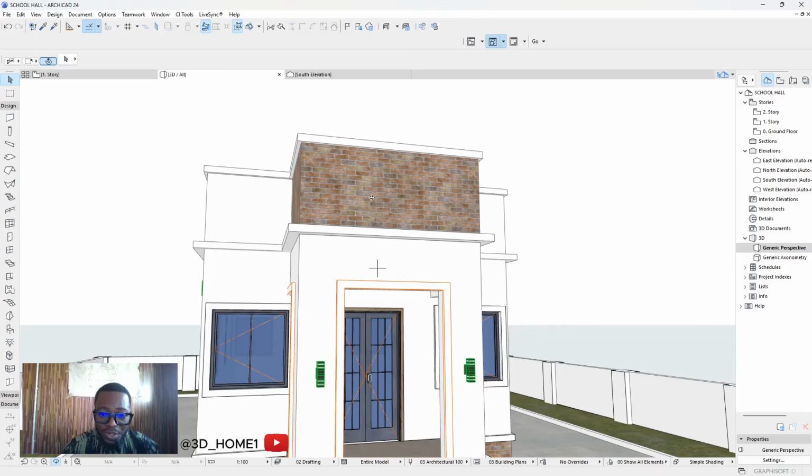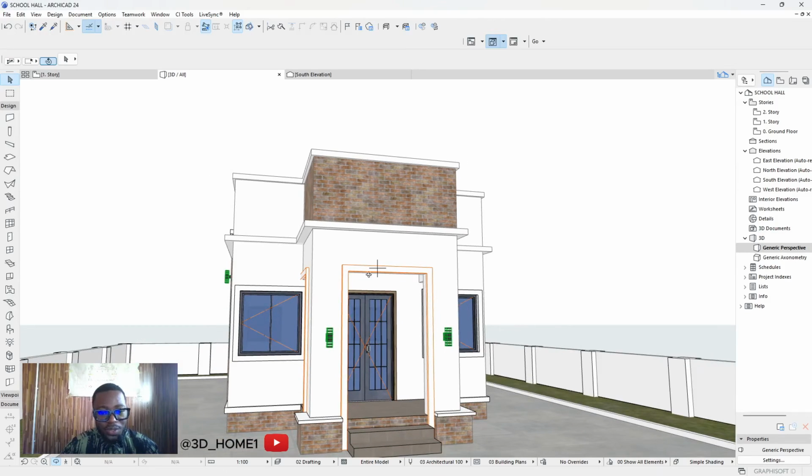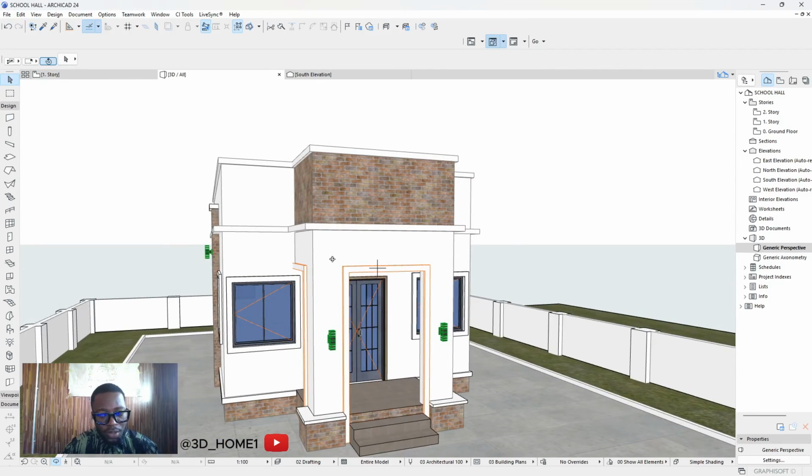Hello guys, welcome to 3D Home, and in today's tutorial we'll be rendering this particular building in Lumion.